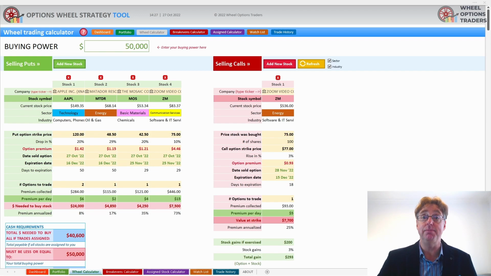Hopefully you can see the powerful application of this wheel trading calculator. It's super useful and can keep you out of financial trouble with your broker while providing you with comprehensive insights in selecting stocks to trade and values to trade at.